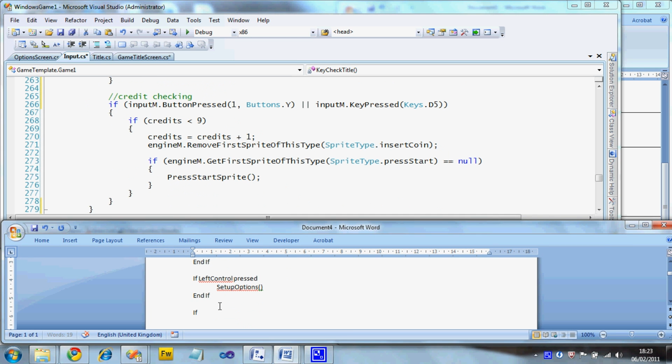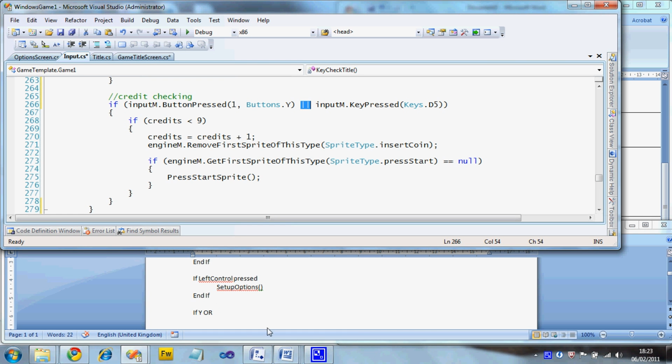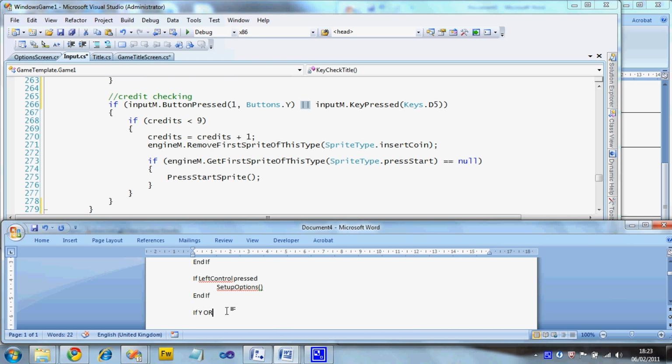So we can say if Y, or, that's what that double pipe symbol means, or 5, held down shift, pressed, then, oops, forgot the then on there. Whatever format you have, stick to it, don't change it. Right, so I'm going to put my end if in straight away, because this one's got all this nesting and it's important to do that.